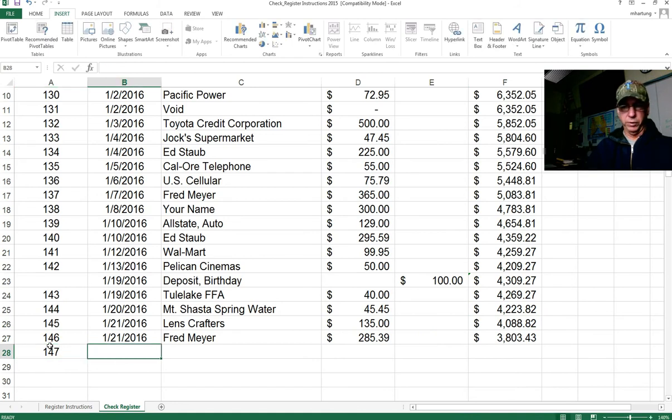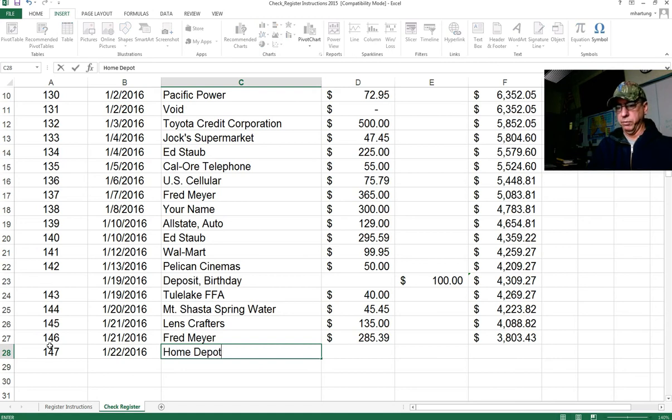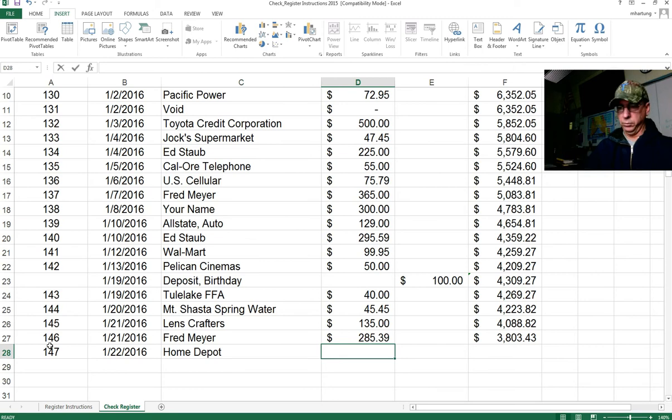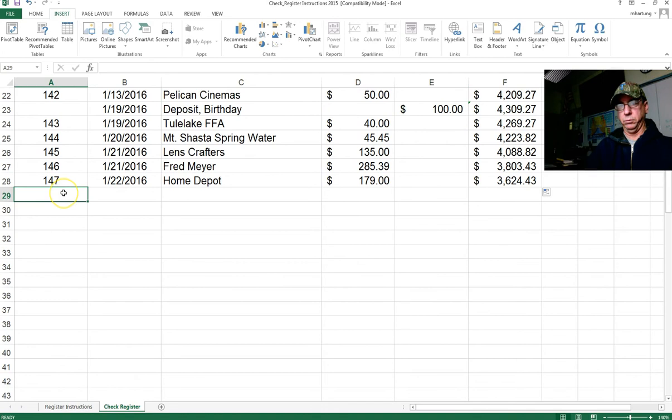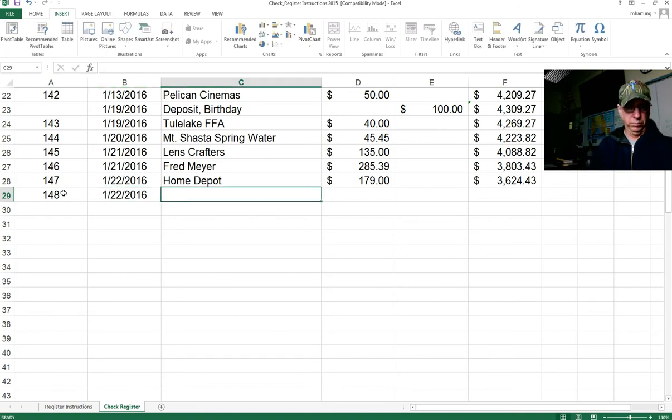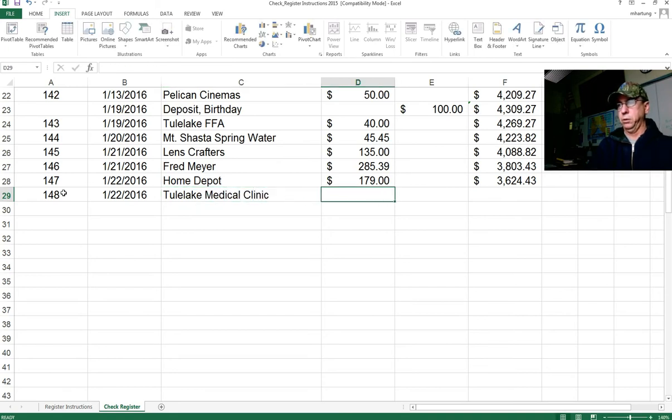Check 147. 22nd, closing in on the end of the month here. Home Depot, my favorite store. Tule Lake Medical Clinic. Well, healthcare. $95.97.